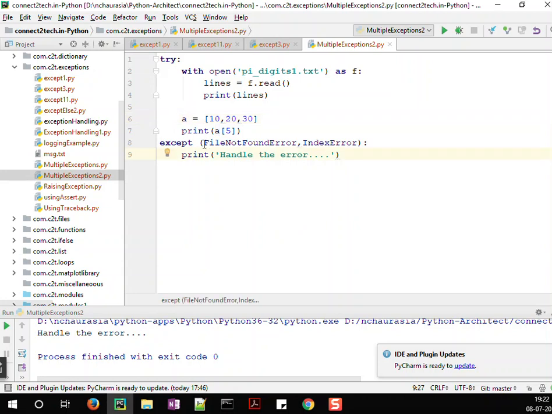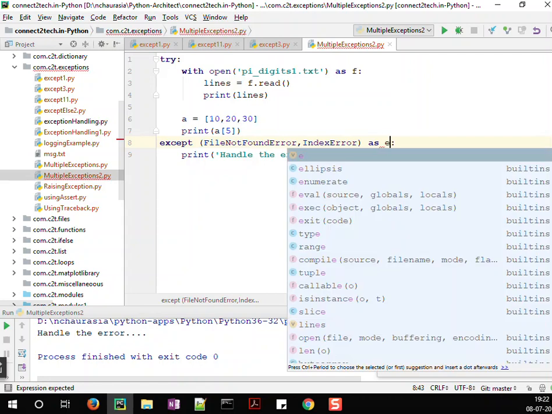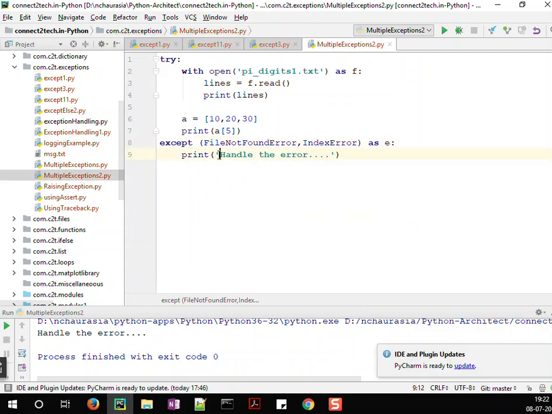Although we have put two kinds of exception here, if the control comes into the except block, how do I know whether it is the first one or the second one? Remember, in one of the cases we said "as" and gave a name for the exception. So here I can say as e, and then inside this I can display e, for example. So let me print e here.